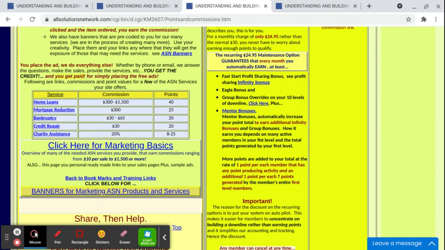You collect points that get turned into money, but on these programs, you get cash and points. That's commission. Okay, and that's home loans, mortgage reductions, bankruptcy, credit repair, and charity assistance. And this is what you can make in commission once it closes, and then they pay you like 3 to 7 days afterwards. So if it's a Tuesday, by Friday you might have the check, depending on how fast it closed. And for a home loan, you also get 40 points.